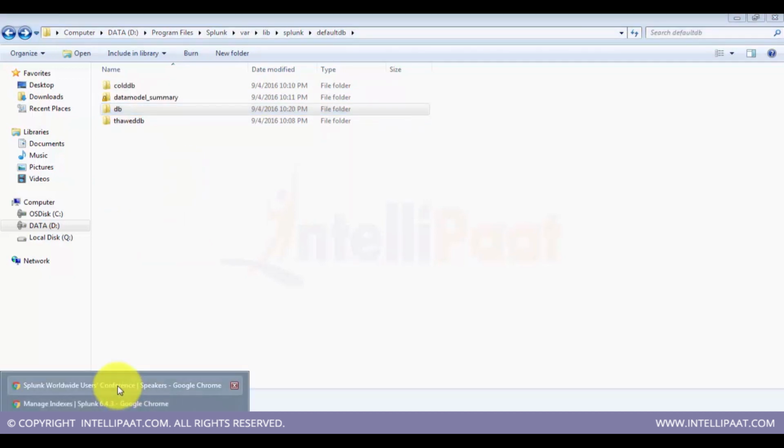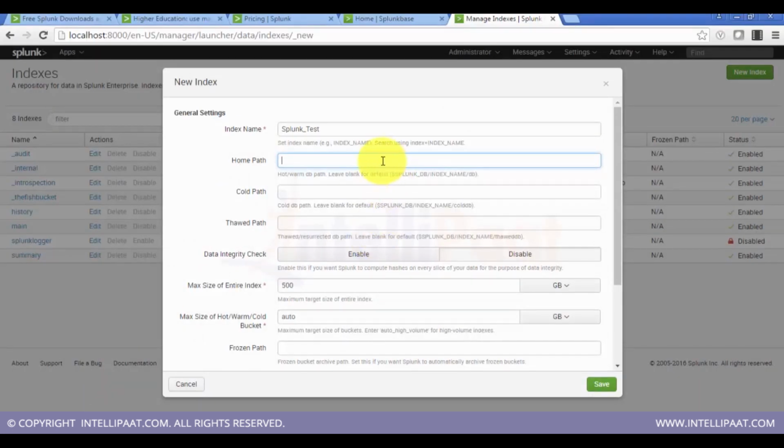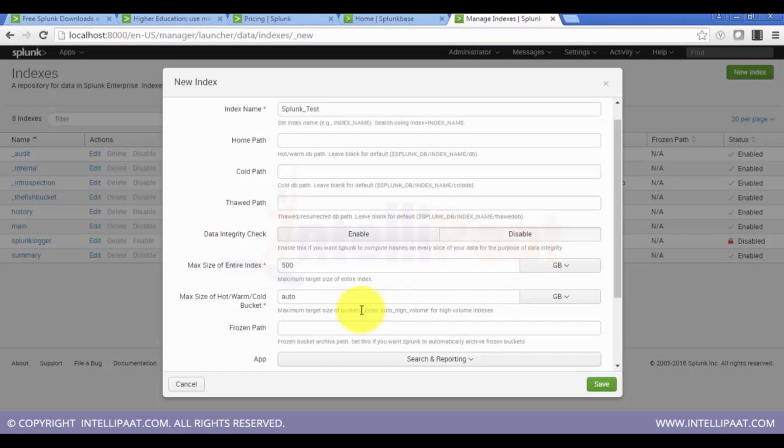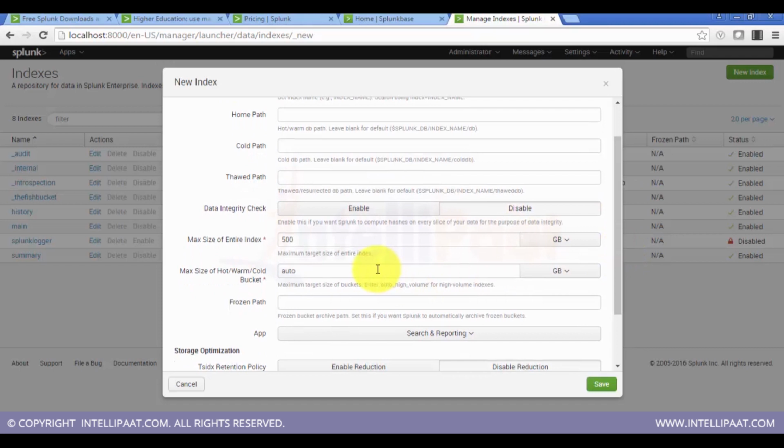If we don't mention any path in the Splunk web, it will automatically go to the default DB. So that's why I'm not giving any specific path over here. Data integrity check, that is if you want to check the integrity of the data on a bit by bit basis, then you have to enable it, but as of now we don't need it. Maximum size of entire index, so this is the maximum index size, so we are keeping it at a very huge value. As of now it's 500 GB, so we'll keep it that way. Maximum size of hot or warm bucket or cold bucket, any of this we are keeping it auto. We are not defining any value over here because we are keeping it pretty high by default.